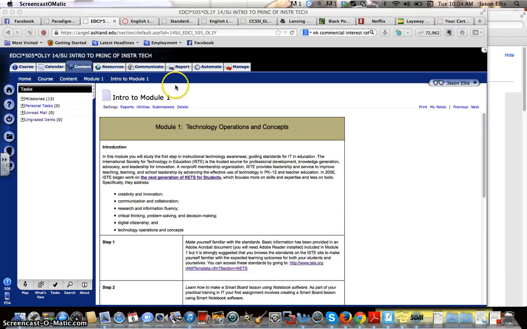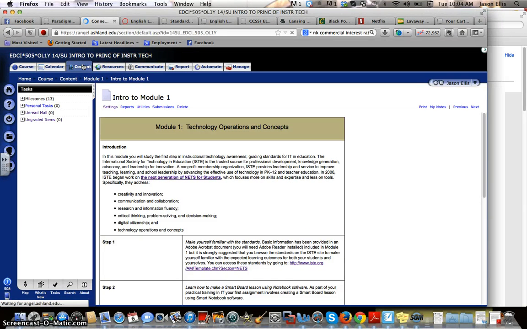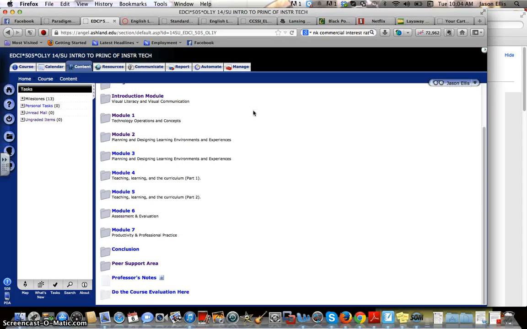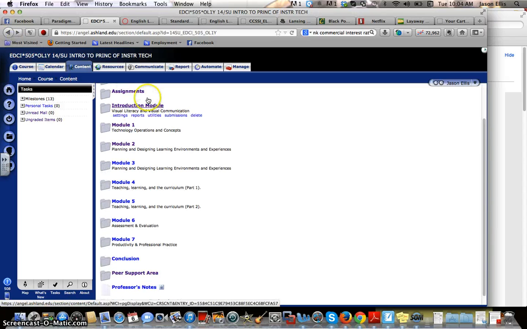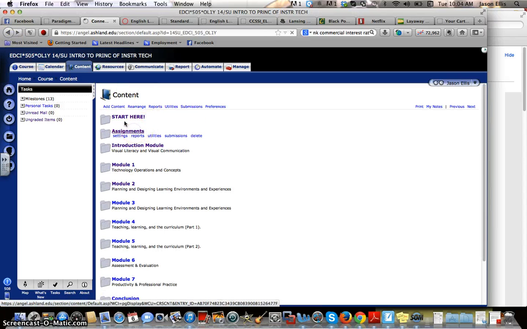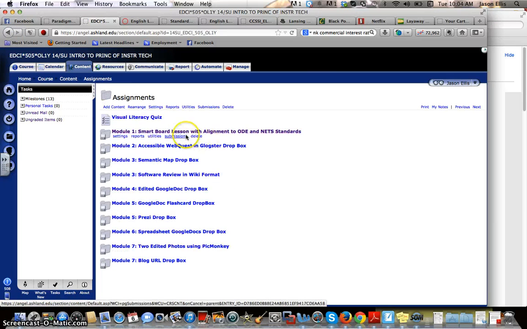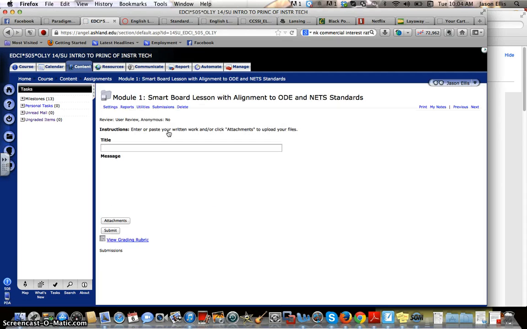Okay, so what you do is you go to Content once you've saved that file to your desktop, the Smart Notebook file, and then I'll go into Module 1. Actually, I won't go into Module 1. Let's go back. I will go into Assignments. So everything's centralized in Assignments. I will go to the one that is labeled Module 1 Smart Board Lesson and Alignment to ODE and Net Standards. That's pretty specific.